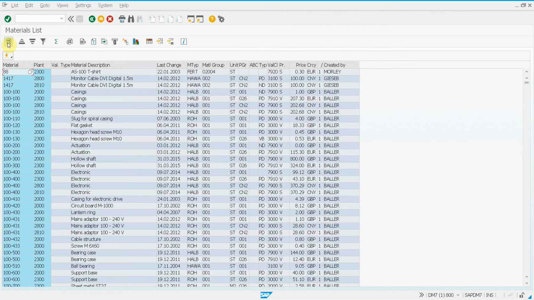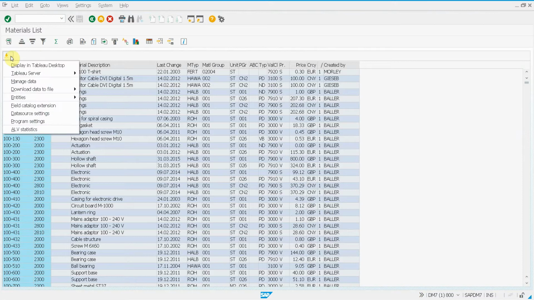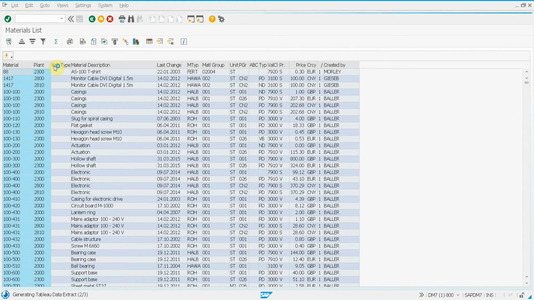So if you install VirtDB Data Unfolder on this application server, then you will have one extra drop-down menu here, and depending on the connected external system, you'll have different menu items. For instance, you can display whatever you have in your report in Tableau Desktop with a single click.